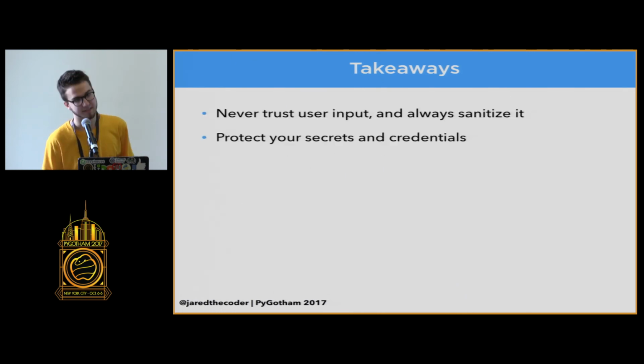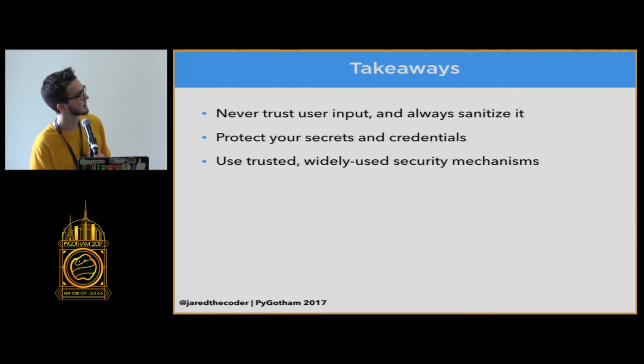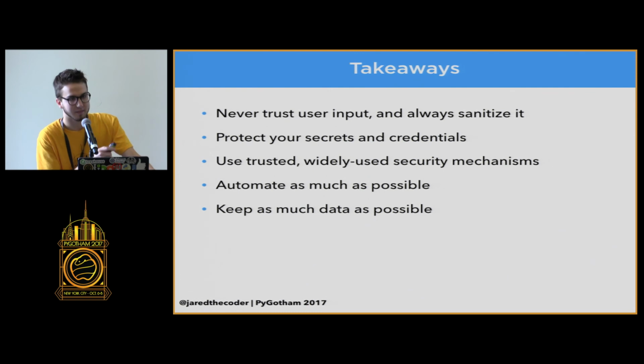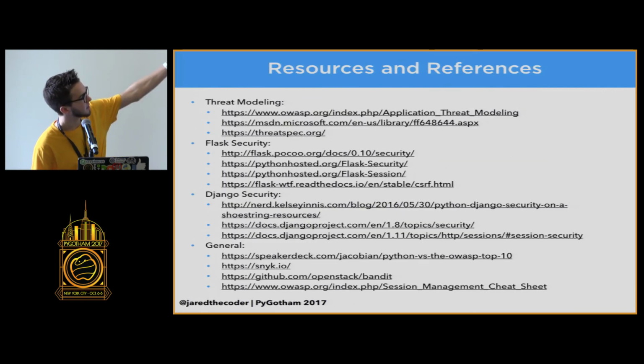And takeaways from the security stuff, this will come up time and time again: never trust user input, always sanitize it. Protect secrets and credentials. Use trusted, widely used security mechanisms. If you're implementing AES yourself, that is very bad. Do not do that. Automate as much as possible. That's always helpful. And keep as much data as possible in logging, because it lets you go back later and figure out how someone might have gotten in. So here are a lot of resources from this.